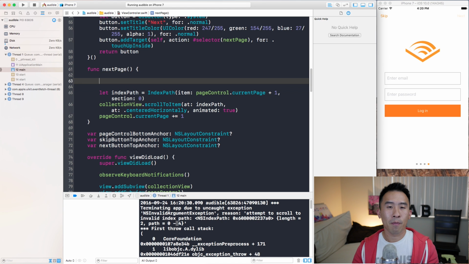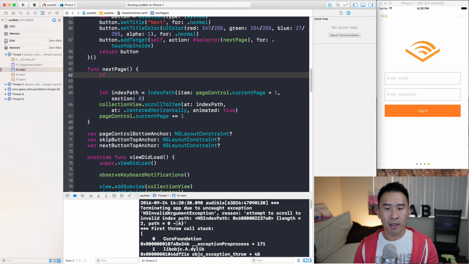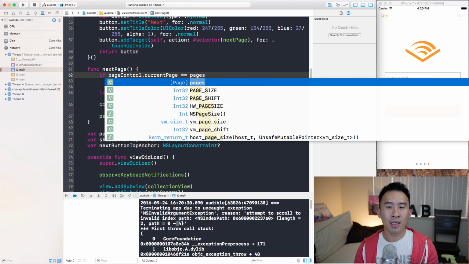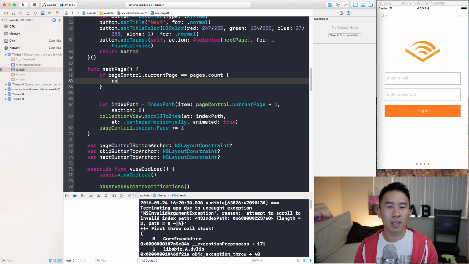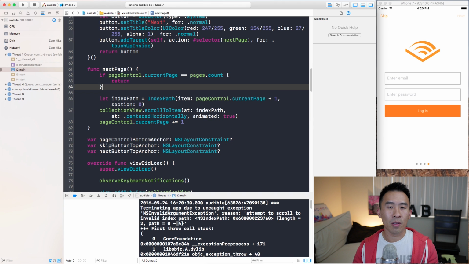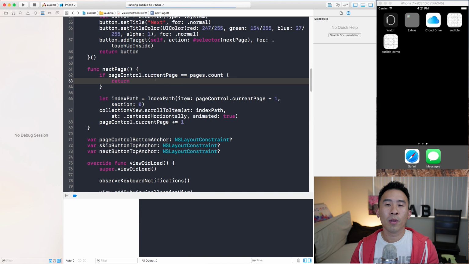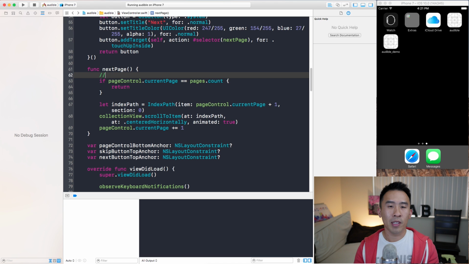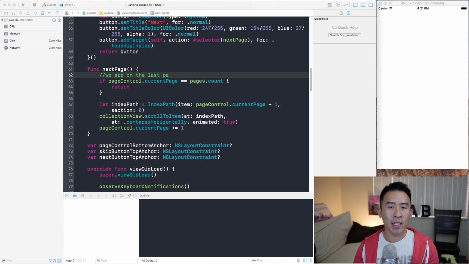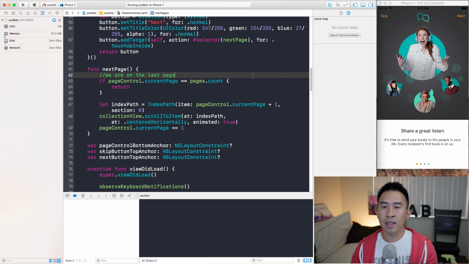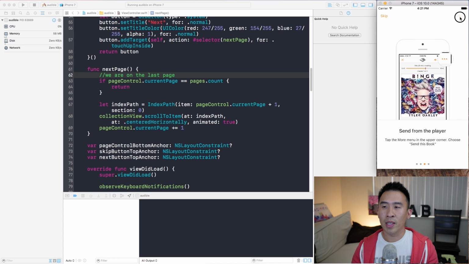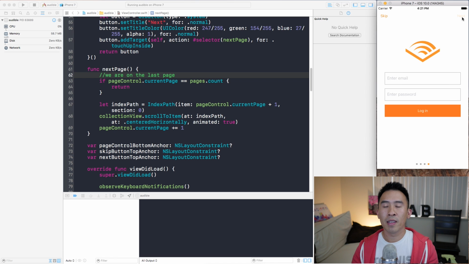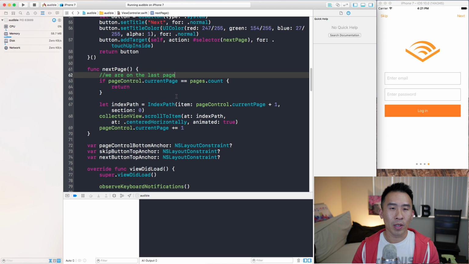And to fix this, we will just say if page control dot current page is equal to pages dot count, we'll just return and not do anything. So what this means is that, let me just comment here, we are on the last page. And let's see if that works. So next, and bam, next right here. The application no longer crashes, which is exactly what we want.